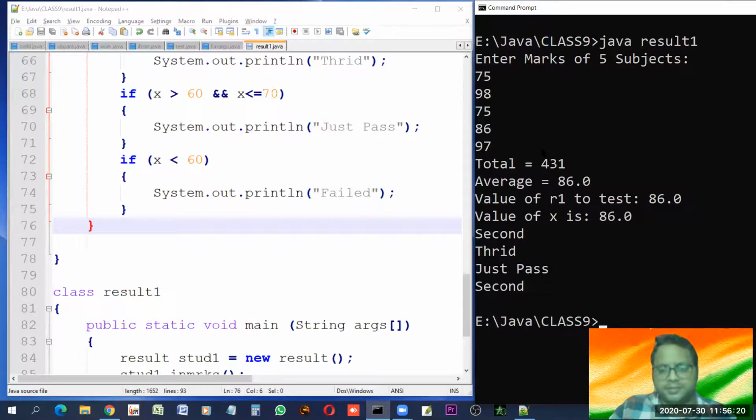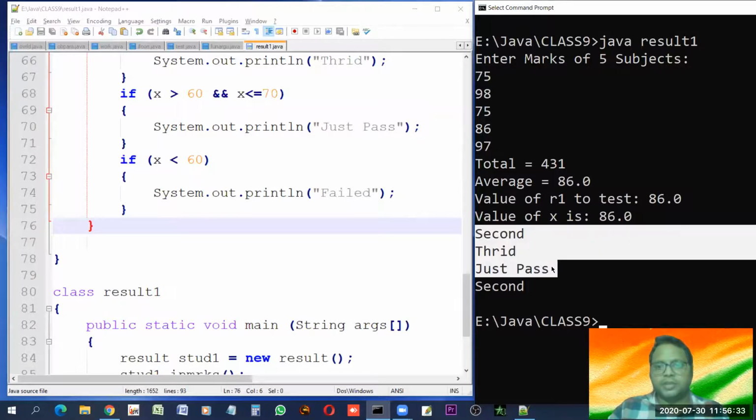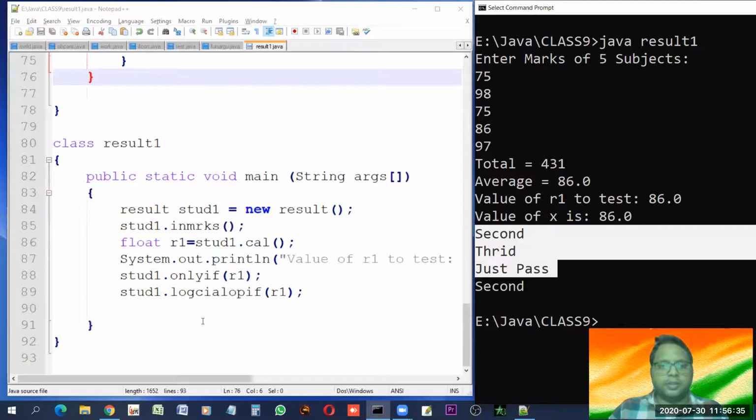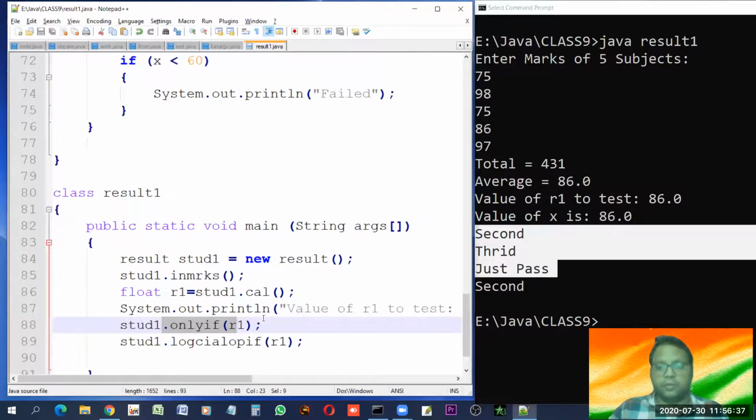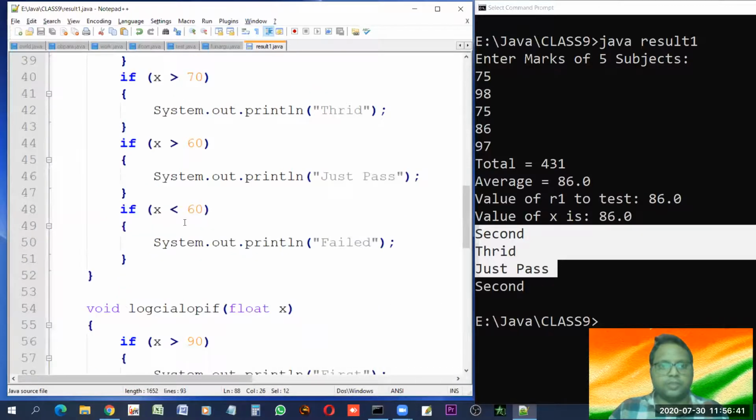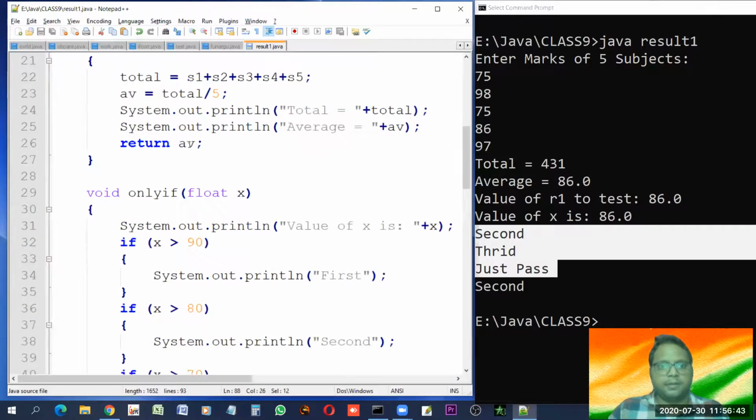Now look at this. Total, average, value of R1, value of X, second, third, just pass. These three outputs are because of this function. Let us see how and why. The value of R1 is 86. So go to first this function only.